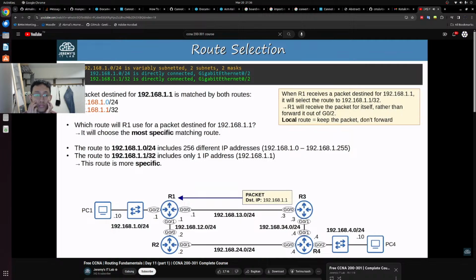That's the purpose of local routes. They tell the router, keep the packet, don't forward it. This means R1 will de-encapsulate the packet and look at the contents inside, because the contents are addressed to R1 itself. So, to summarize, the most specific matching route means the matching route with the longest prefix length. Both parts of that statement are important. The route must match the packet's destination, and it also must have the longest prefix length out of all the matching routes. That is the route that the router will use for the packet.